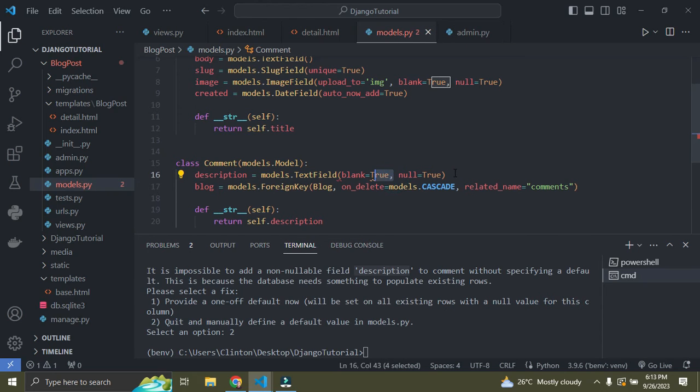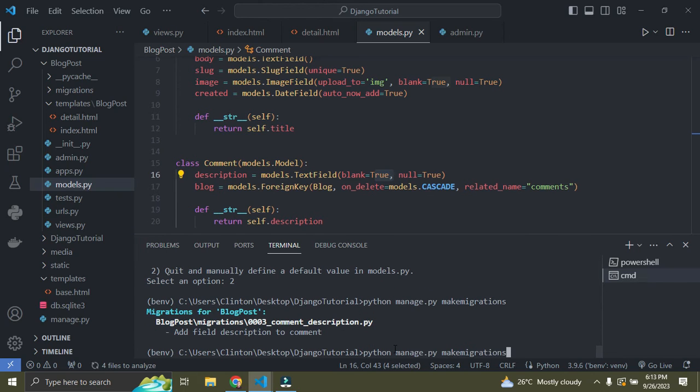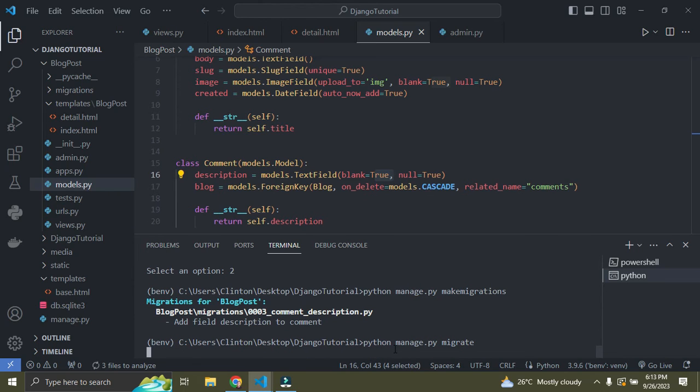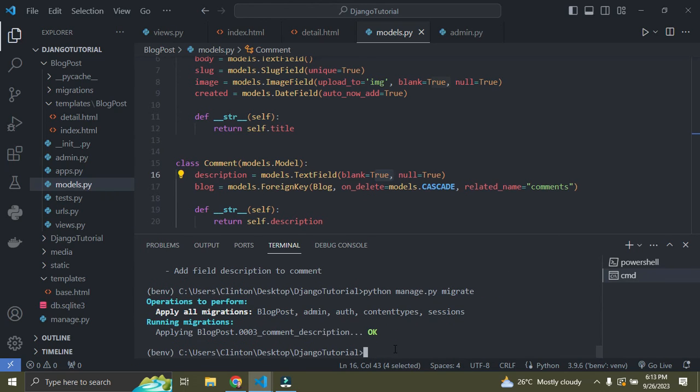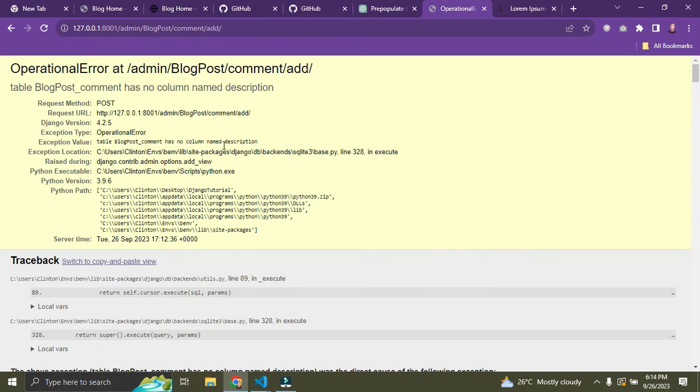And once you've done this, now make migrations again and then migrate. And this time run server. Now refresh this page.